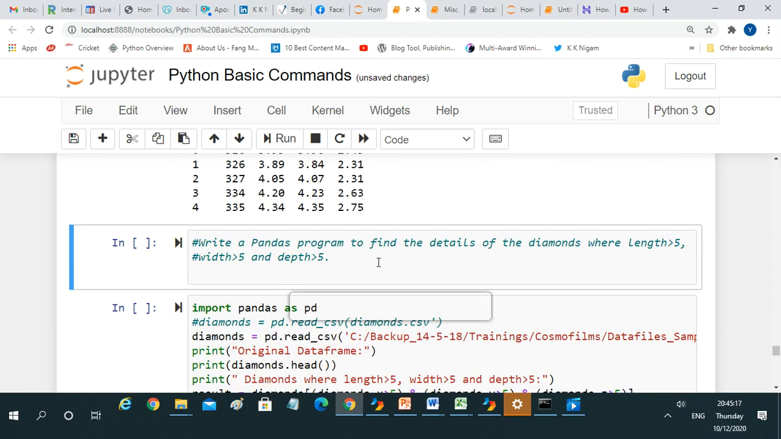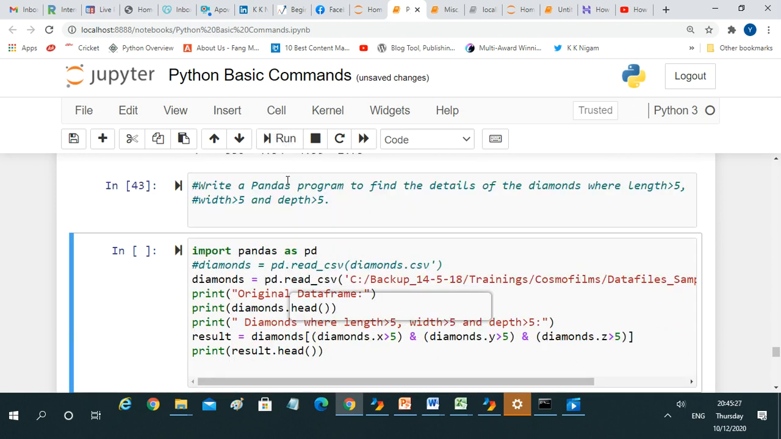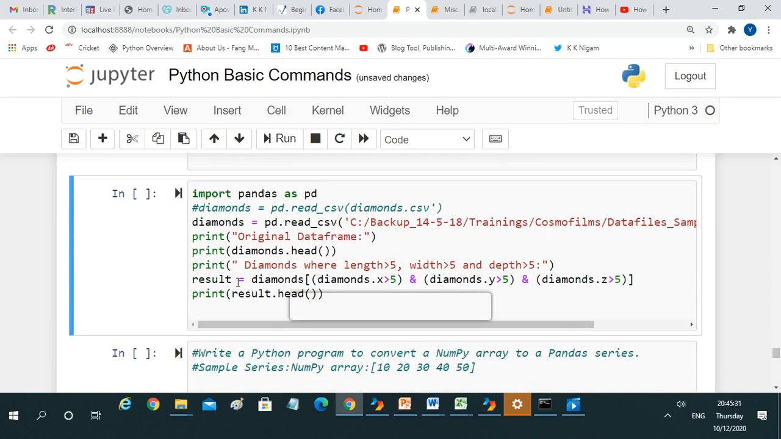Now write a pandas program to find the details of the diamonds where length is greater than 5, width is greater than 5, and depth is also greater than 5. Again nothing will happen in this particular cell, but when you write it in code form, then of course you will get it. Again this is the same data file that you have, you can check it.